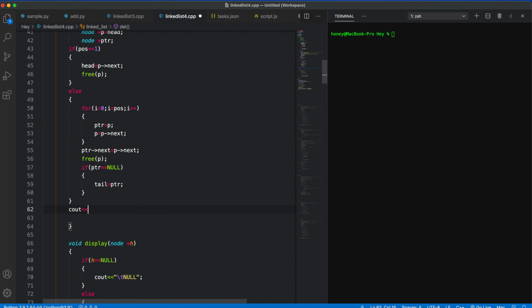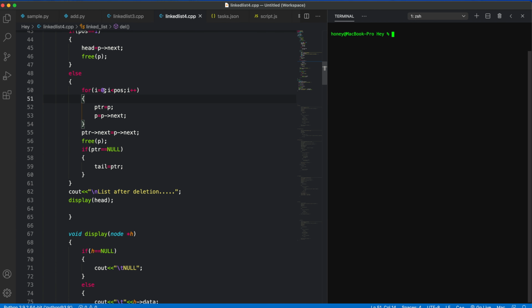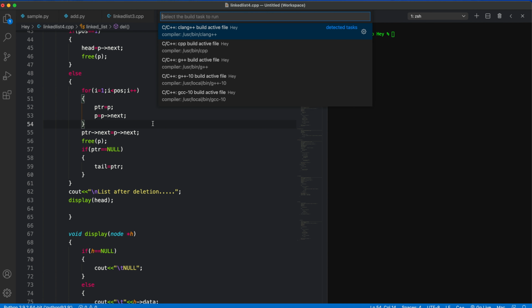Finally, we will display the list after deletion and we will call the function display here. There is one correction here, i will be equal to 1 and not 0 because we are keeping it less than position. The user will enter the position keeping in mind the indexing starts from 1. So we'll keep 1 here. Let me run our program here.